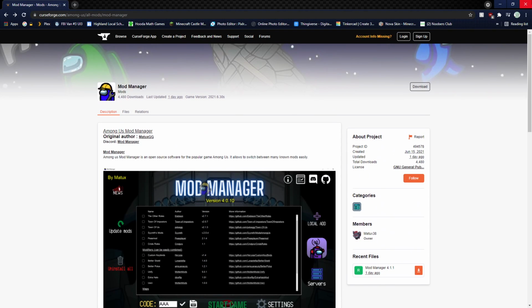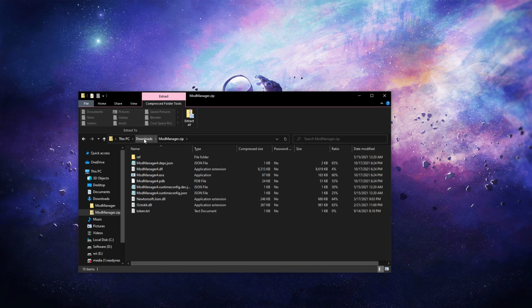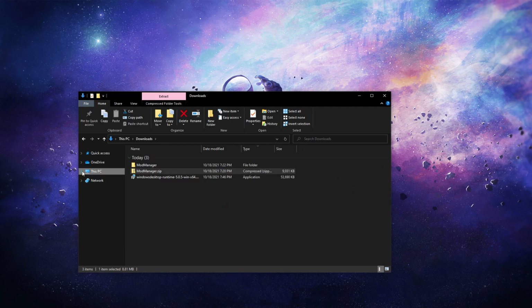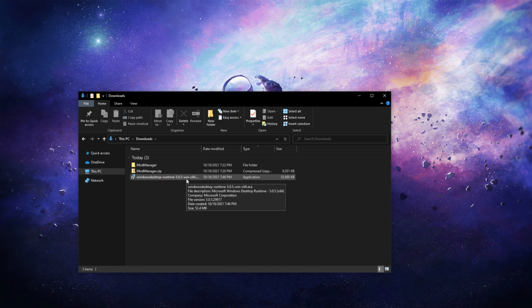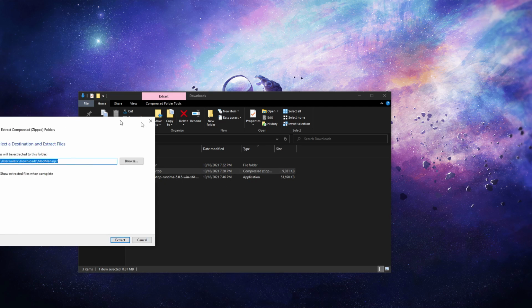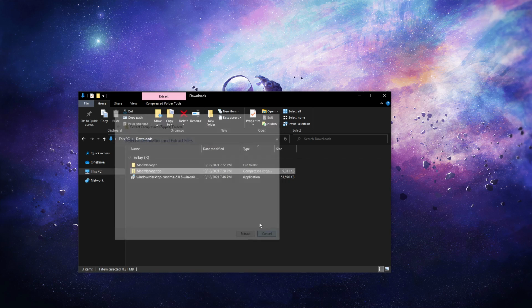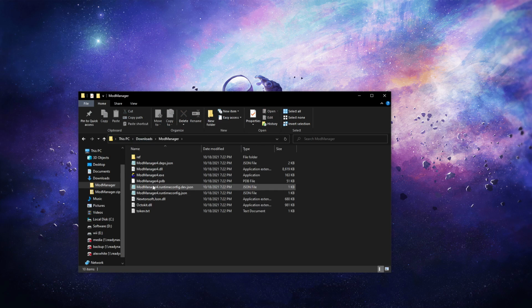Once you've downloaded all that stuff, you're going to want to go to your downloads page. And here you should have these two things right here. You'll have modmanager.zip, which is what's going to be inside of that, and then you're also going to have this runtime. So you're going to want to run this runtime and install it. Once that's installed, you right-click on the zip, click Extract All, and then Show Extracted Files when complete. You click Extract, it's going to extract, and then it's going to bring up this.